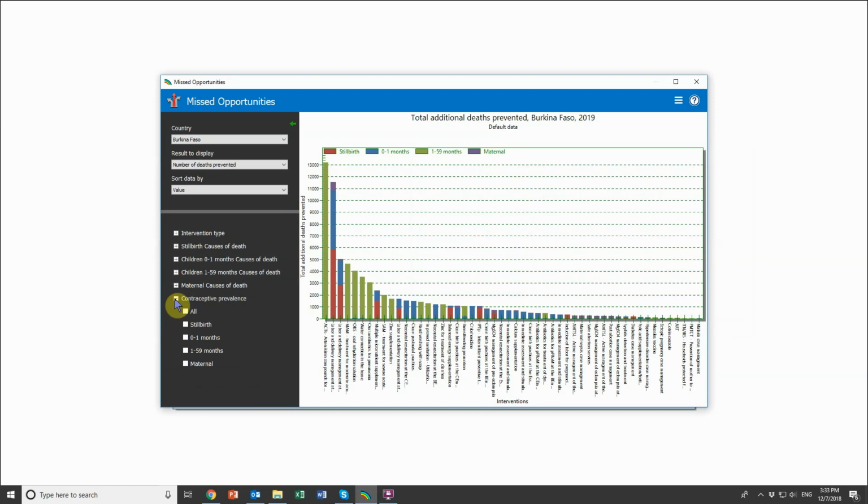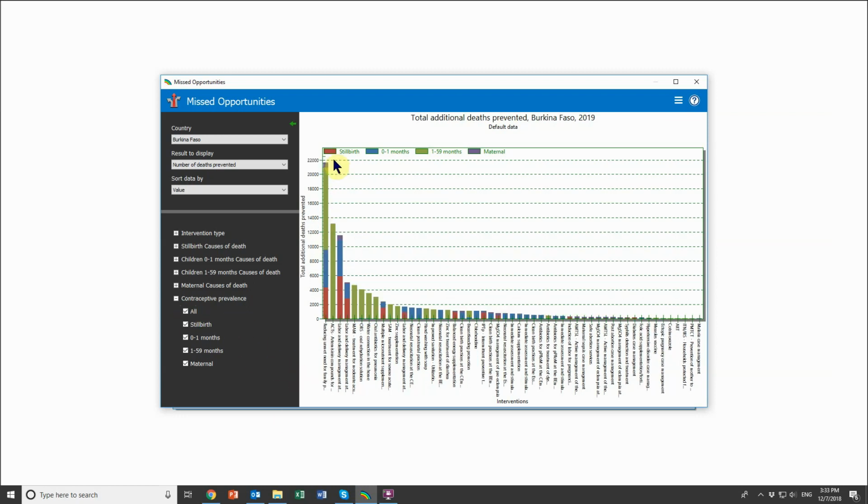By default, the contraceptive prevalence data is not included. So if all of the unmet need for contraception was met, then we get one additional bar that shows up. This represents all of the lives that would have been saved if all the unmet need for family planning had been met. So the coverage for family planning interventions reached, meeting the entirety of the family planning need in the country.